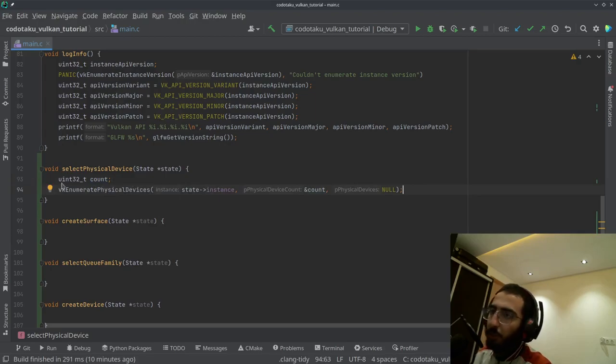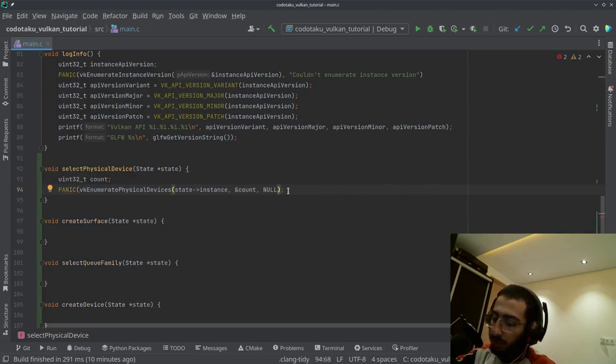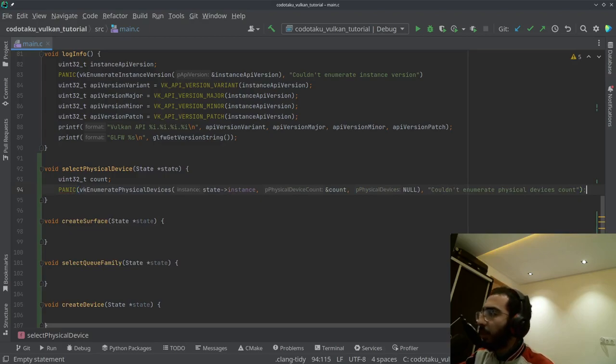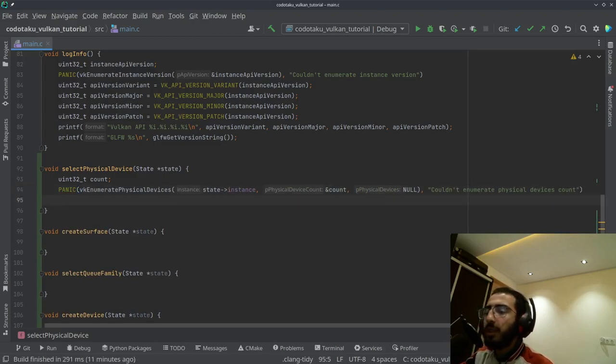That's pretty much what we need. Of course, this can fail. That's why we're going to panic here. Panic: couldn't enumerate physical devices count. And that's basically the error message. All right, nice. Panic, vkEnumeratePhysicalDevices, there you go. Now we got the count. In fact, I can even printf the count so I can show you. Make sure to add a new line so we can flush the stream.